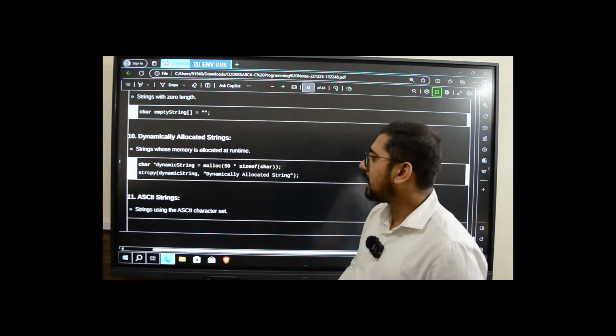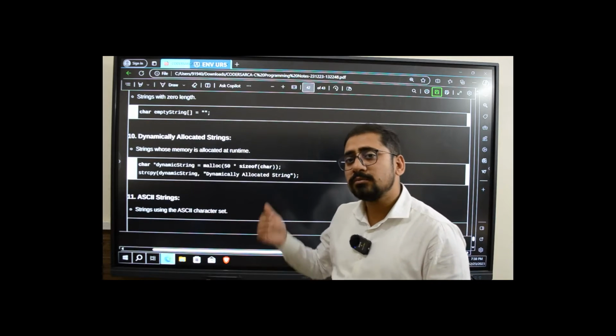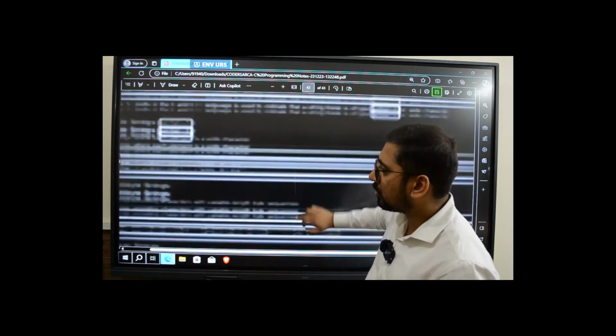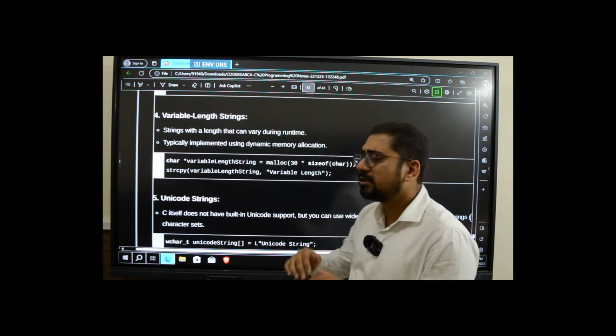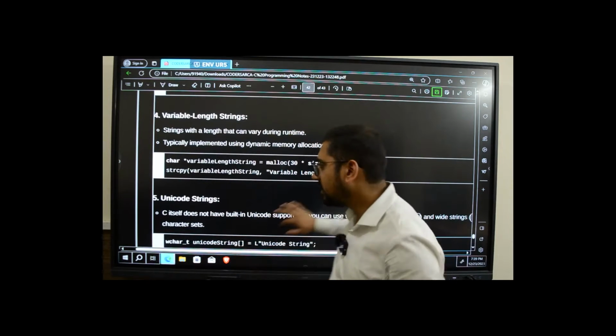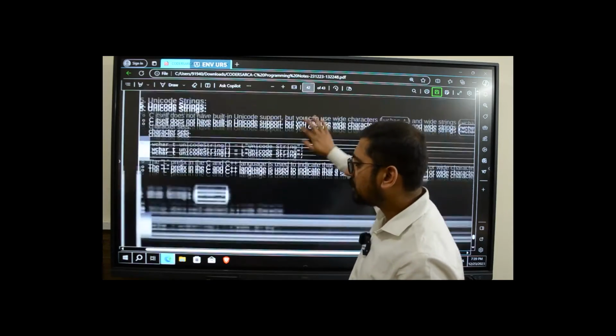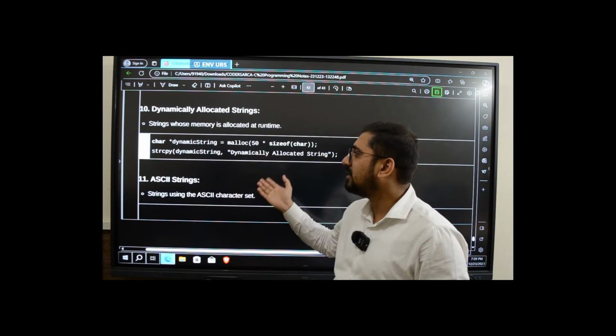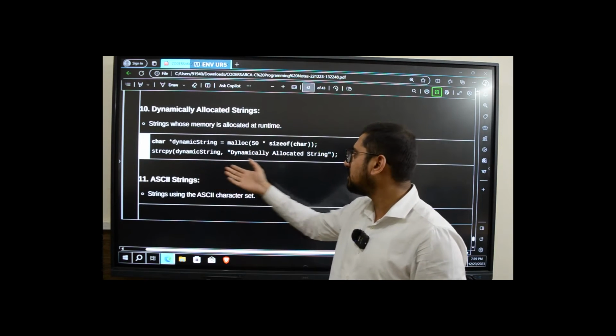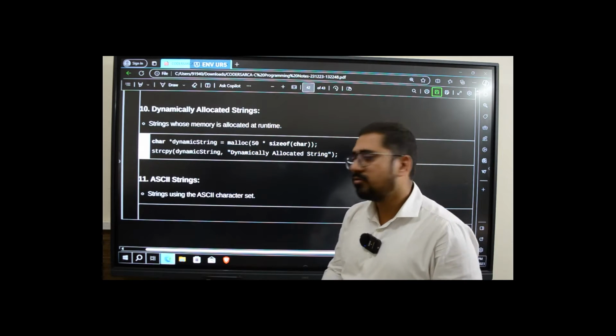Then dynamically allocated strings, the same thing which we did here in number 4, variable length strings. So the same thing has been classified in a different way here as dynamically allocated strings. Dynamically we are creating a string here, and in that string we are storing some kind of value.